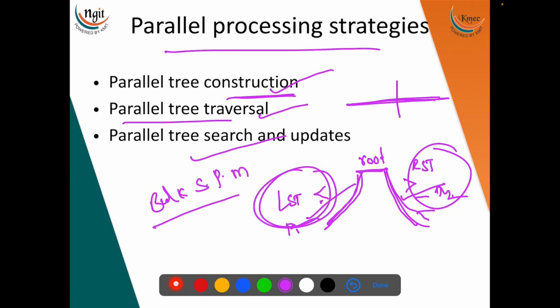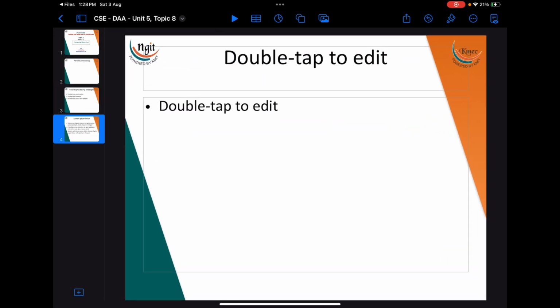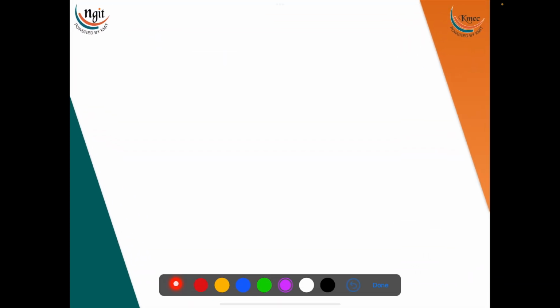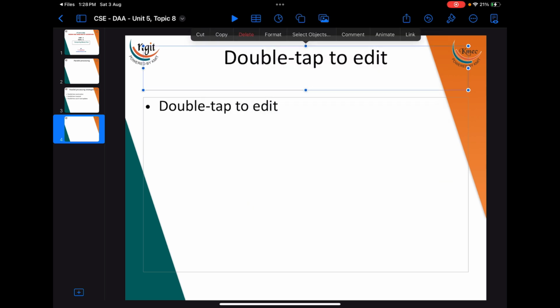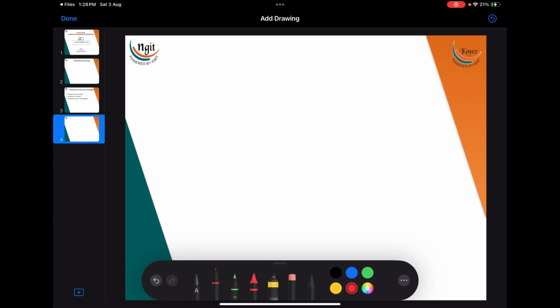Now let's talk about parallel tree traversal. We have already come across three kinds of traversal techniques. The one is what? Pre-order, in-order and post-order, correct? So we have come across this pre-order, in-order, post-order. That means traverse subtrees in parallel and combine the results. We'll have a traversal technique and we will print the result, correct? So now let's have some examples to print this pre-order, in-order, post-order.